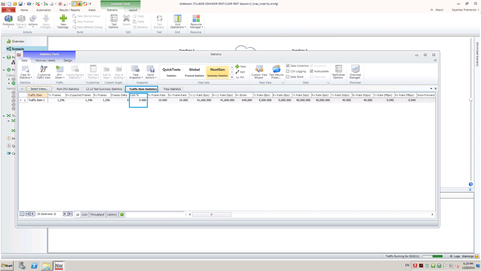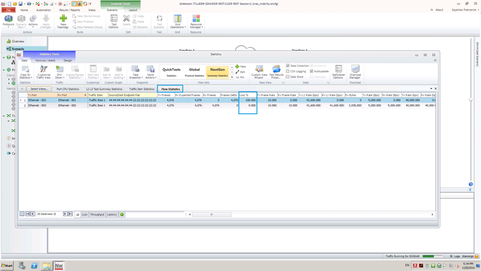Now looking at the traffic item statistics, the user can see there is no loss in traffic. This happened because the VM host move was successfully detected by the device under test, which is continuously sending traffic to the moving VM host. Flow statistics view indicates that traffic is now properly directed to leaf switch 2 after the VM move.